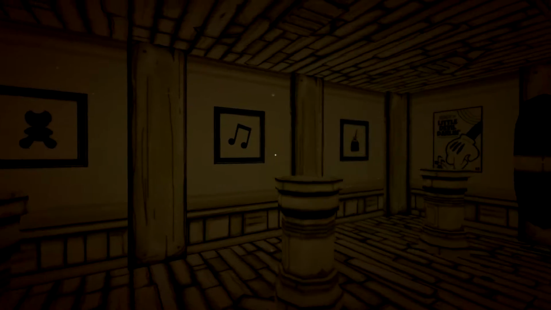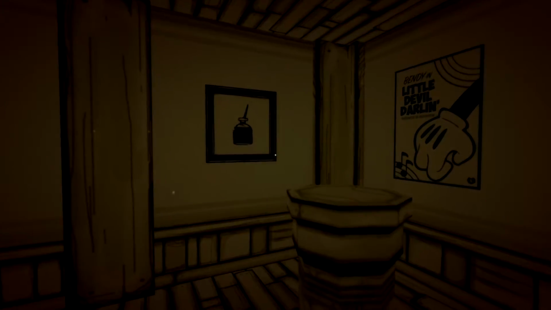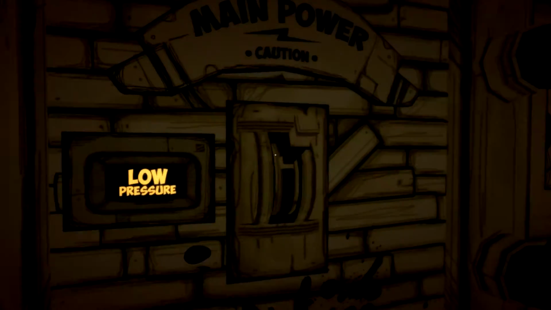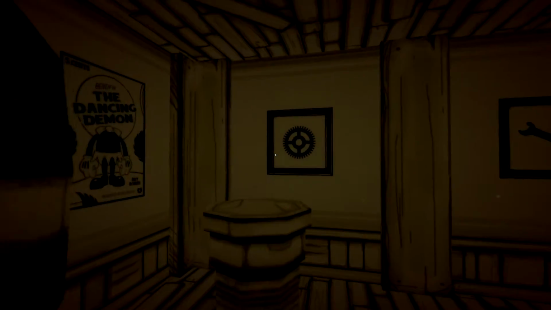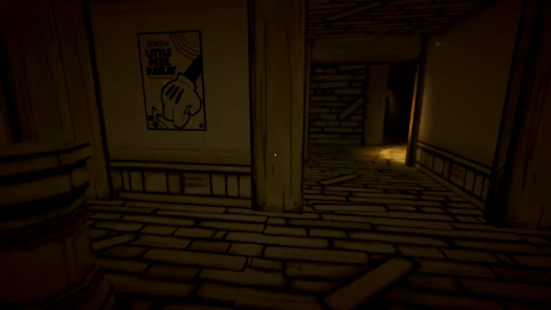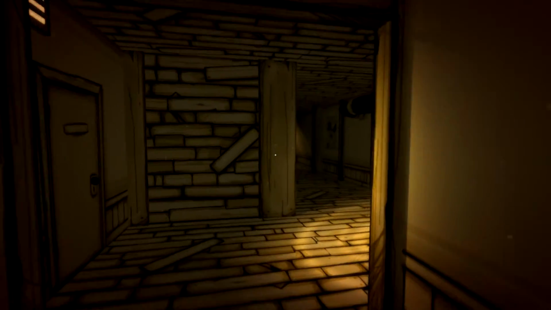Okay, so we have a teddy bear, music note, an ink well. Okay, need low pressure. Can I do anything about that? No. A cog, a wrench, and a book. I'm guessing I have to get all of those, which is great because I just saw some of those. Now, some of them I didn't see.